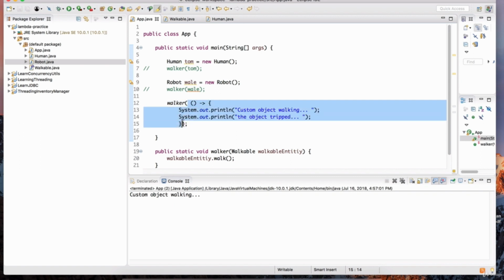We are passing this Lambda expression. What is this? This walker method accepts an argument of a walkable entity, something that implements the walkable interface. This is an implementation of the walkable interface, believe it or not. That is why we're able to pass it as an argument to the walker method. And I'll prove it to you.